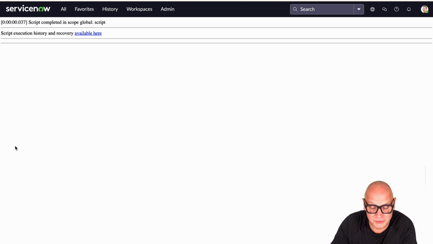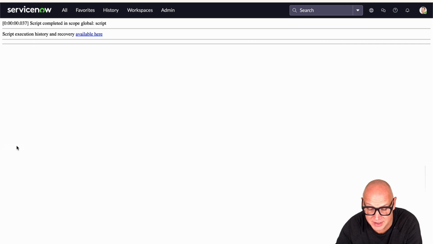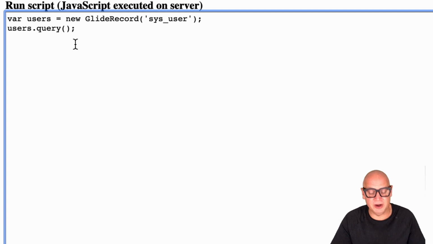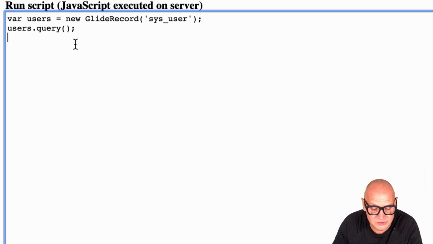And look at that, our script executed and really fast. We queried the ServiceNow database. But where's the data? Looking back at our script, can you guess where the data is? It's in our variable named users, but it's invisible unless we do something to display it. Let's do that real quick.